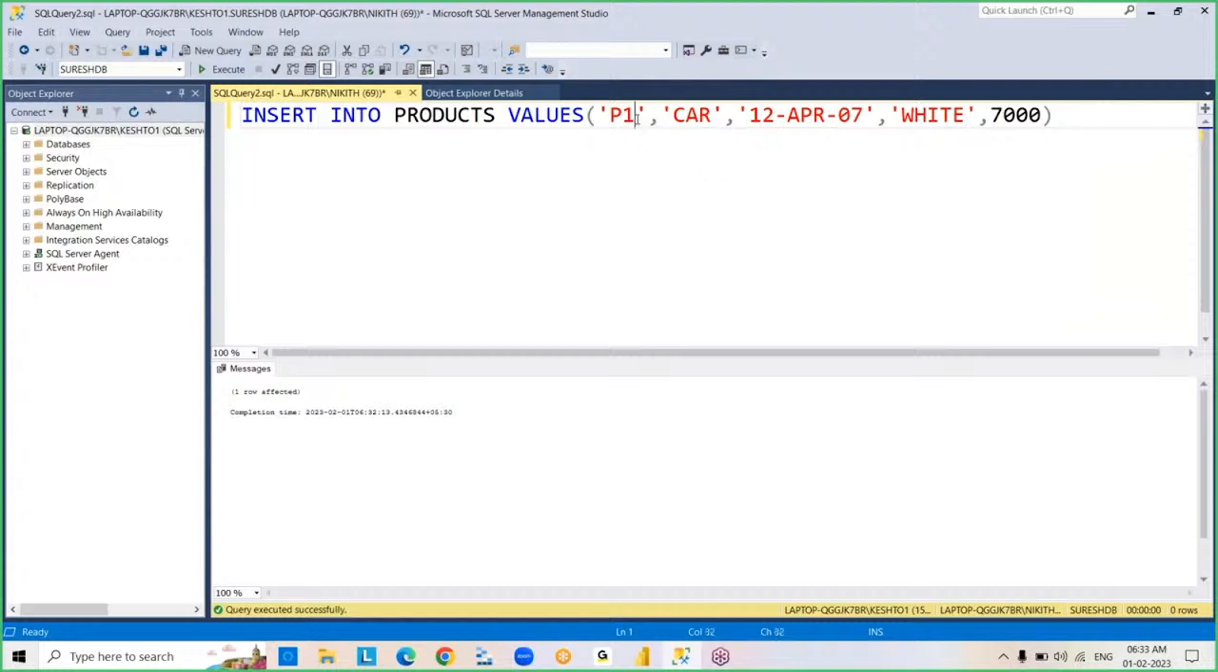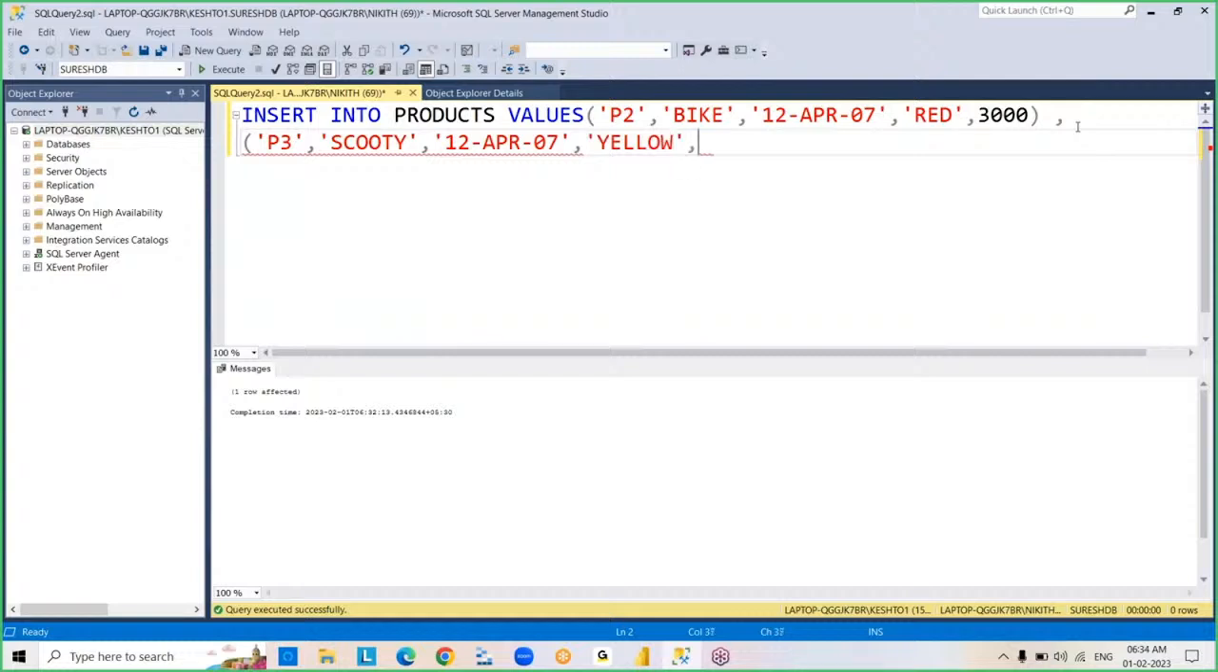Okay. In the same way, how to insert multiple rows into a table, that also we'll see. Here go for a comma, start bracket. Again, no need to type the insert command. Like this. See now what's happening here? We are inserting multiple rows. See this.